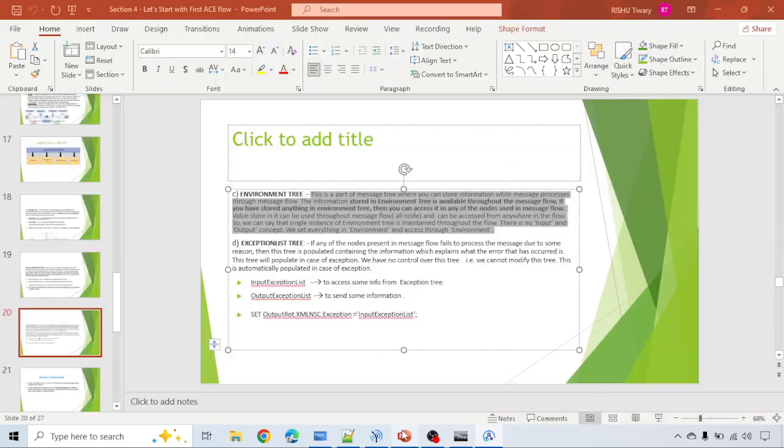So whatever value is set in the local environment tree is not going to stay throughout the message flow, but whatever value we set under the environment tree will be available until the flow is terminated. Okay, until the flow is terminated it will be available. So that's the difference between the trees.